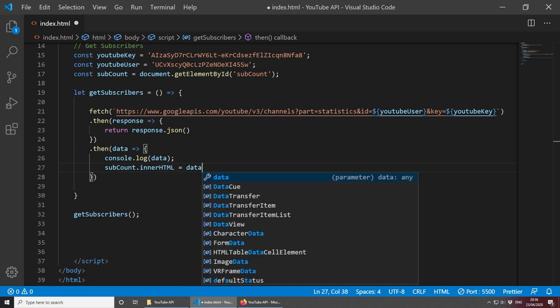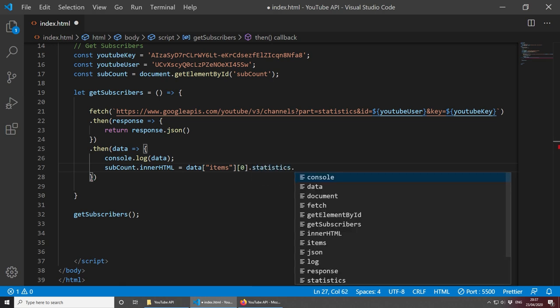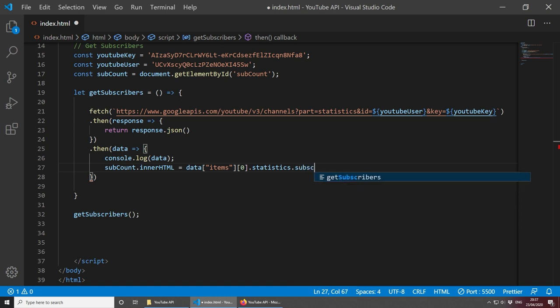And the innerHTML will be equals data. And now we need to go down the tree as I showed you earlier. And the tree goes something like this: data, items. We need to select the first object. Then we need to go down to statistics. And then we need to go down to subscriber count.